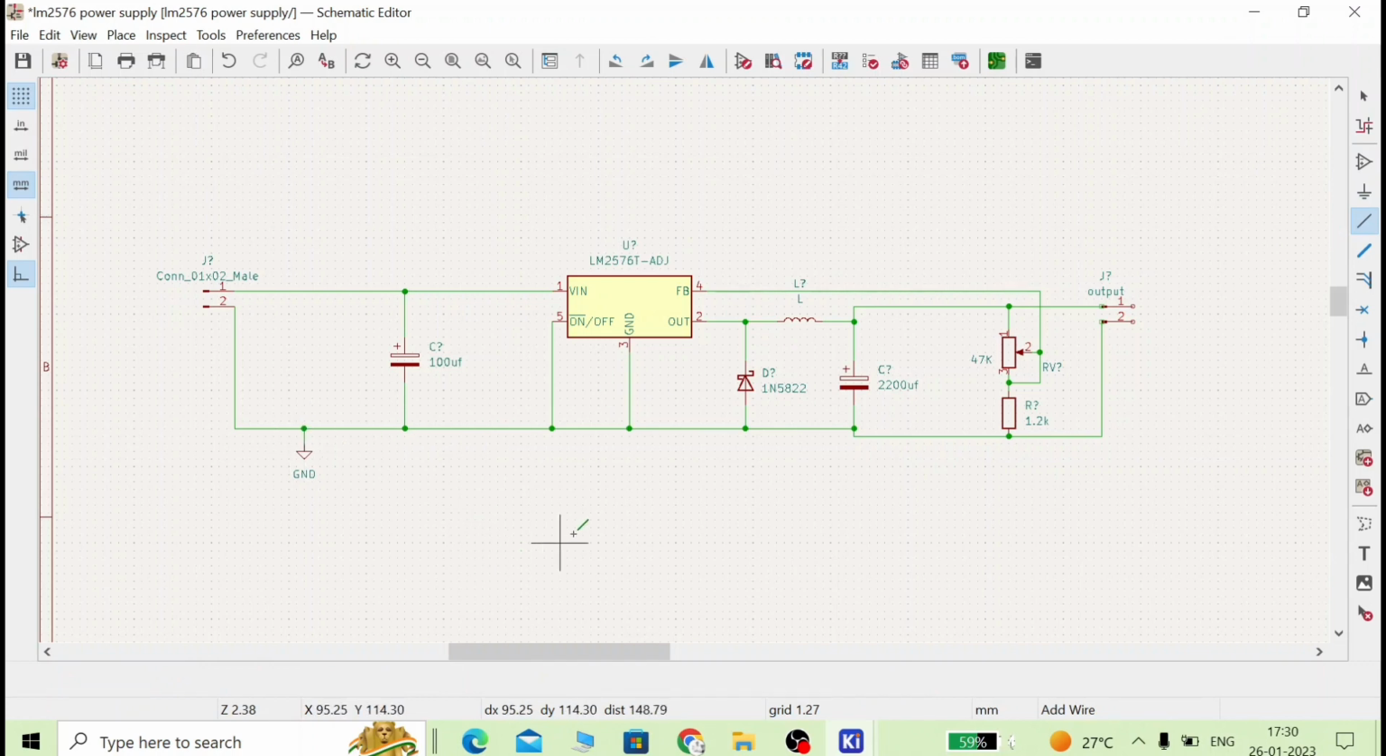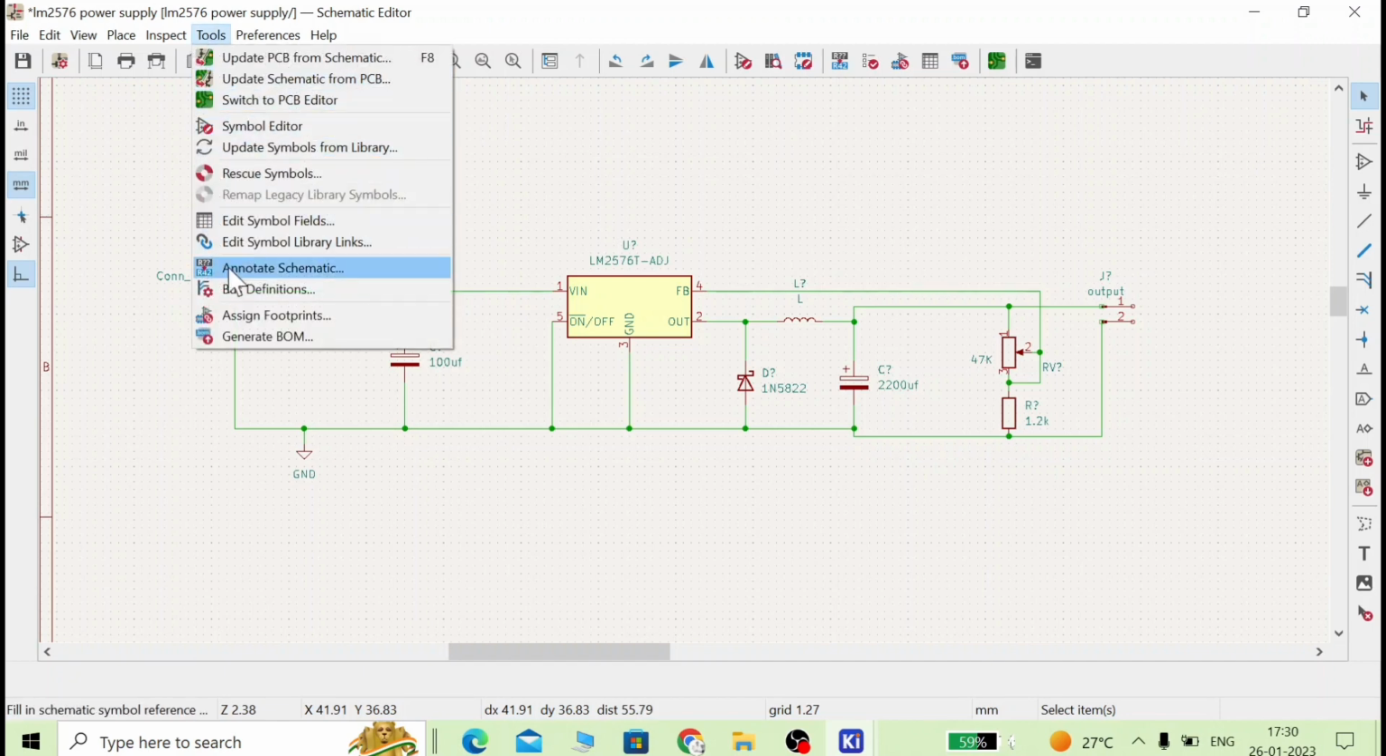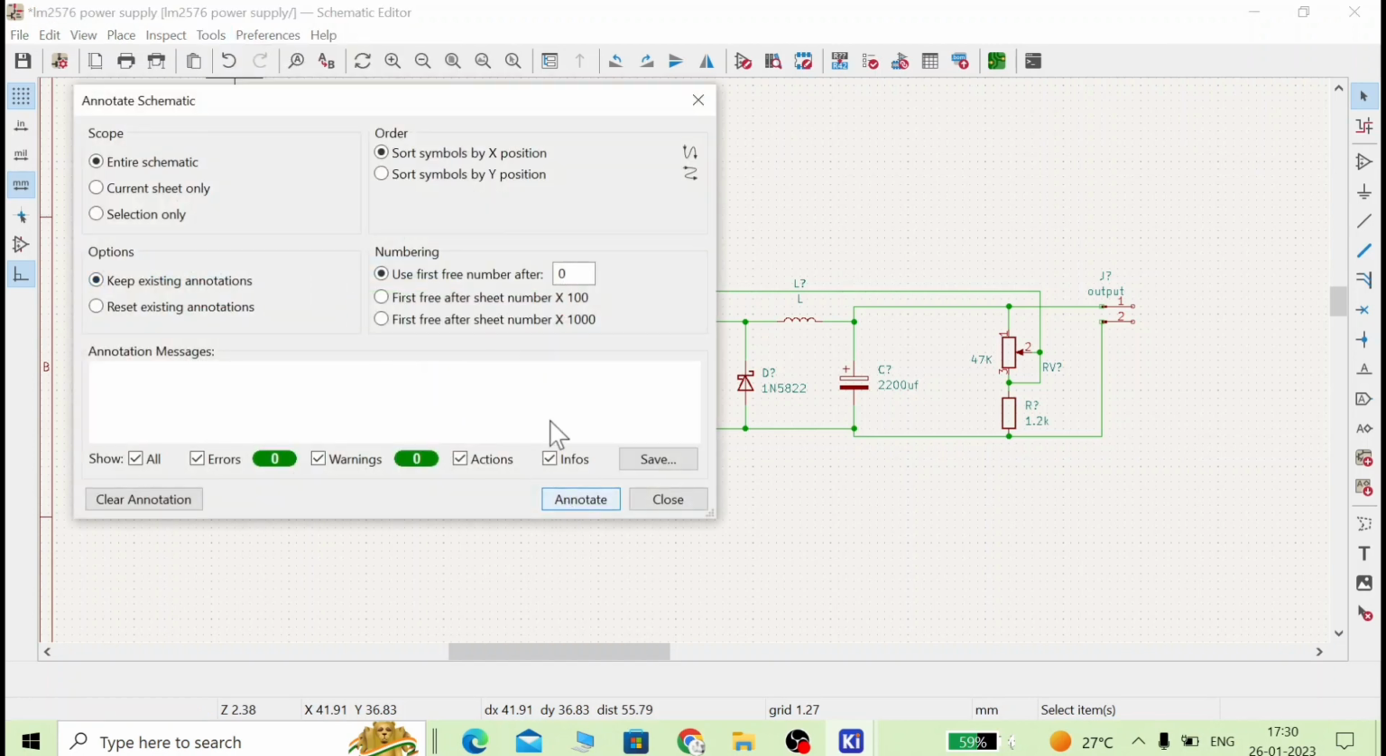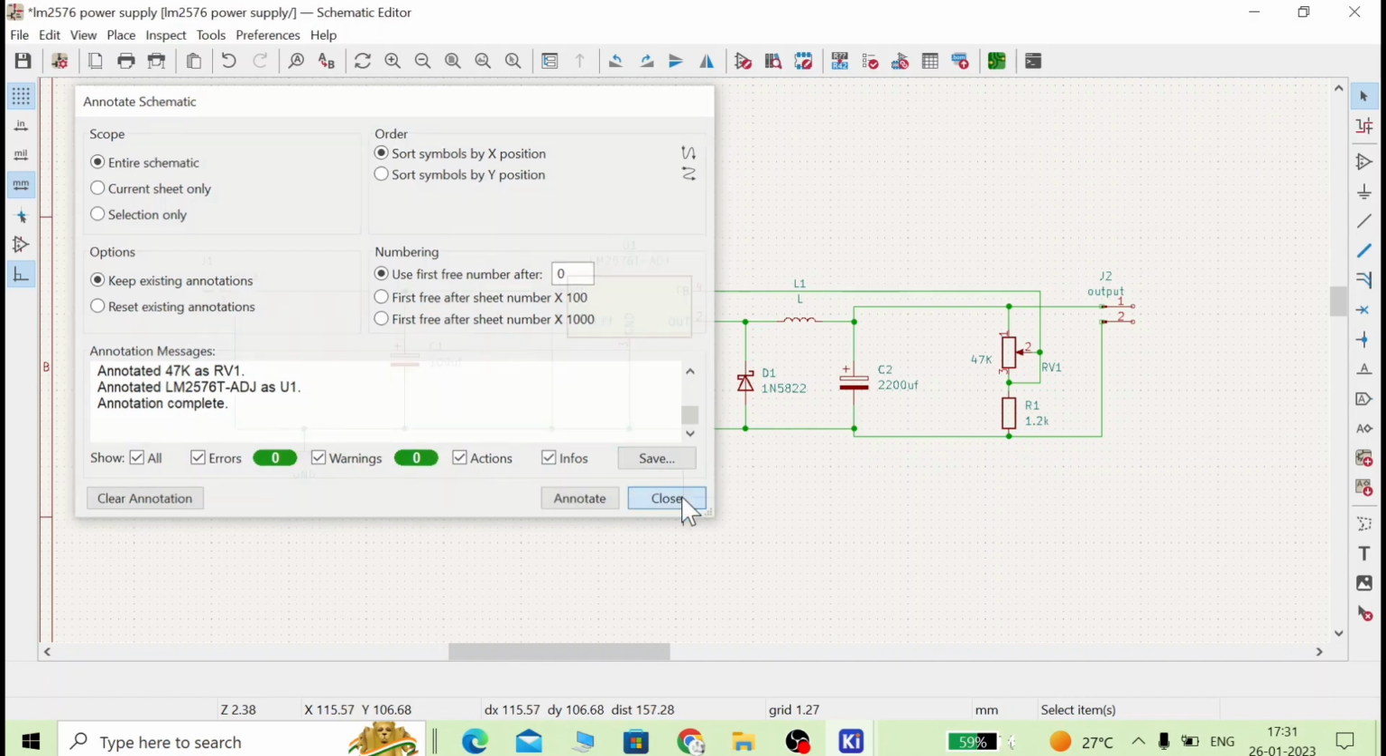So this is connected. Now we have to annotate the schematic here. Because the capacitor numbers and diode numbers are not defined, we'll go to Tools, and in the tool menu, Annotate Schematic is given. Just click on Annotate, keep the default selection, and make annotate. After annotating it will tell you annotation is completed, and you can close it.